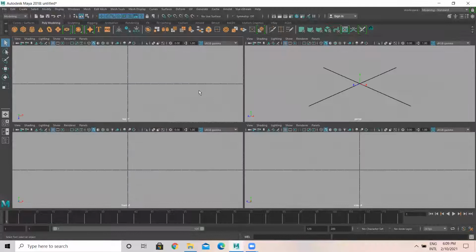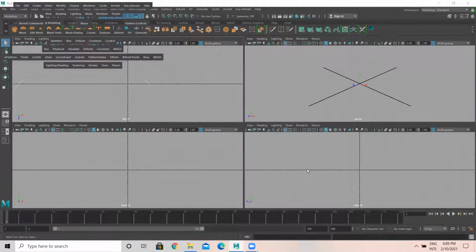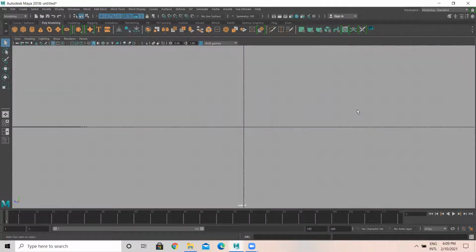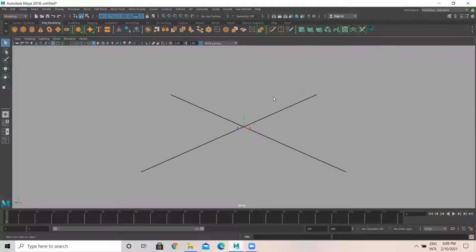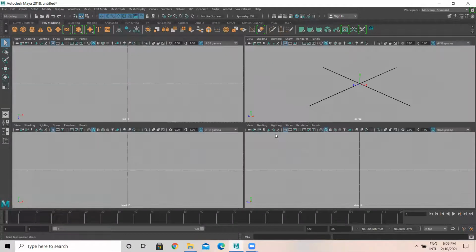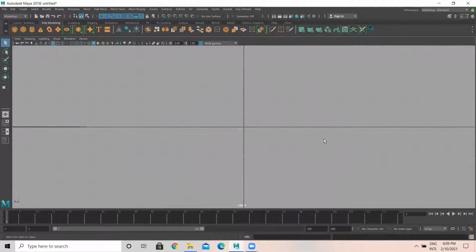My reference image is in side view, so in Maya I'm going to side view. You know how to navigate, right? Press the space bar, you can see the four-sided view. Then bring the cursor to here, and again press the space bar. I'm in side view. Got it? Yes, sir.